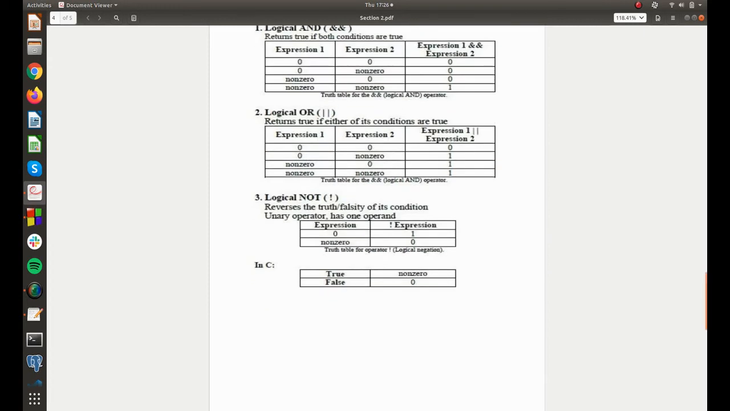Then we have logical OR. Logical OR returns true if either one of its conditions is true. So we need at least one condition to be true for the whole condition to be true. It will only return false if both conditions are false. So false and false will return false. False and true returns true. True and false gives true. True and true will give true.